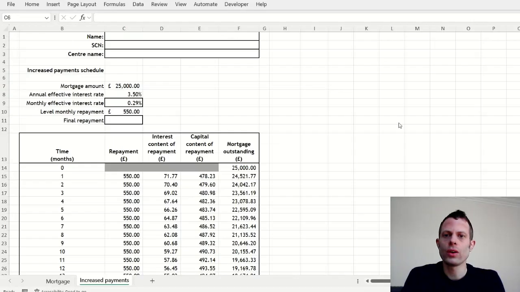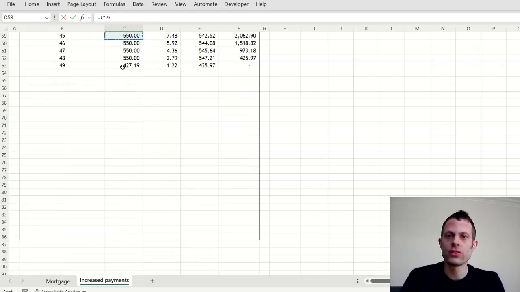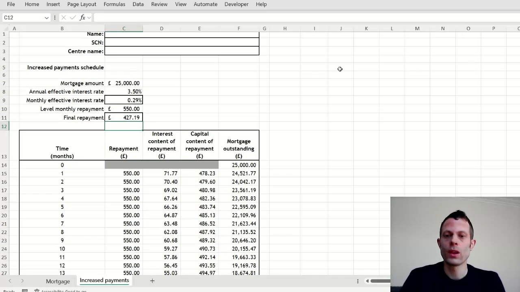We are asked, in the next part of the question, to work out how much is saved in repayments. So there's really two ways you could do this. One is you could take the sum of all of the interest and the sum of all of the capital content for one schedule, and also do that for the other schedule, and then take one away from the other. Or the simpler way is just to take the sum of all of the repayments. You could also take the sum of all the interest and see which one you paid less interest in total.